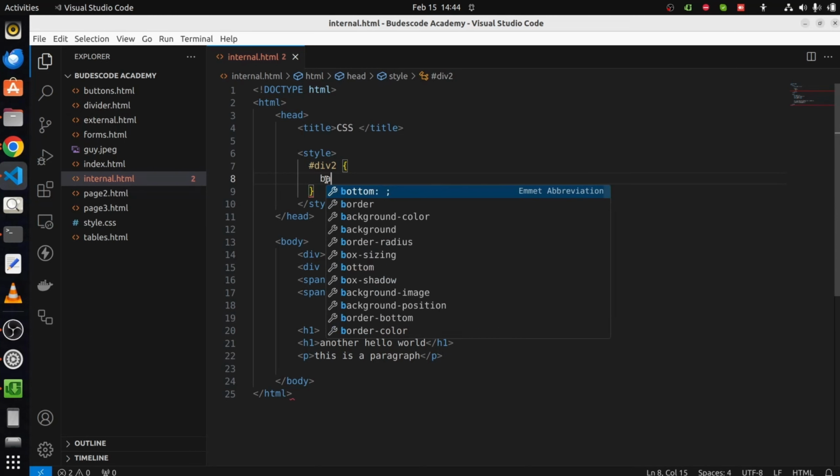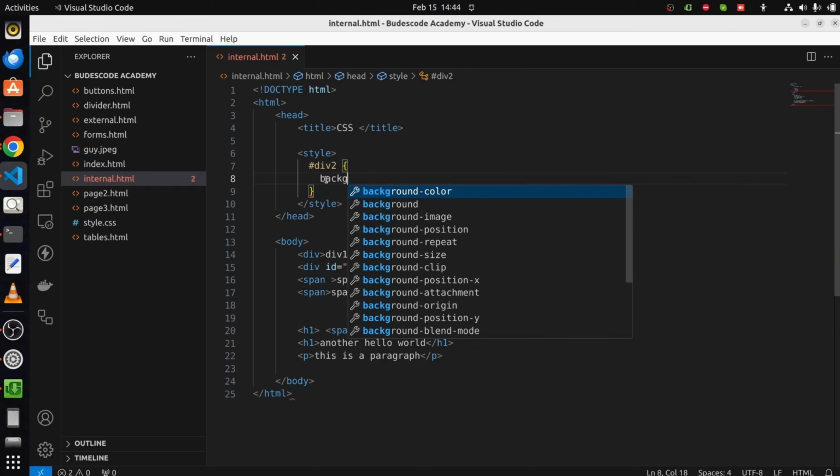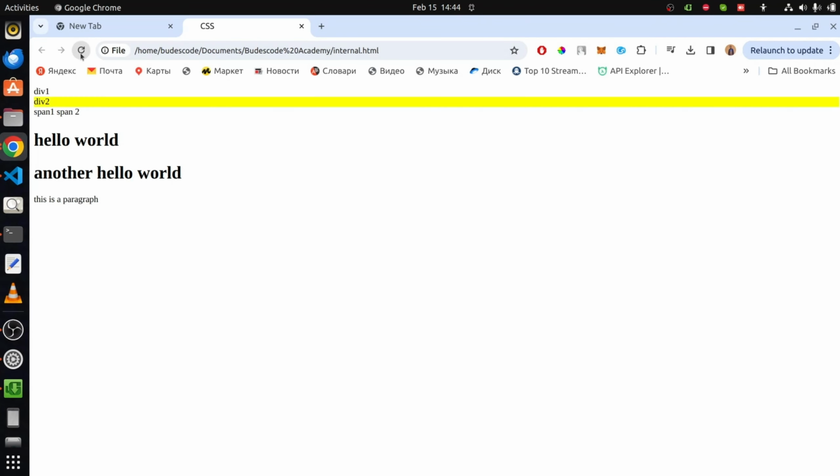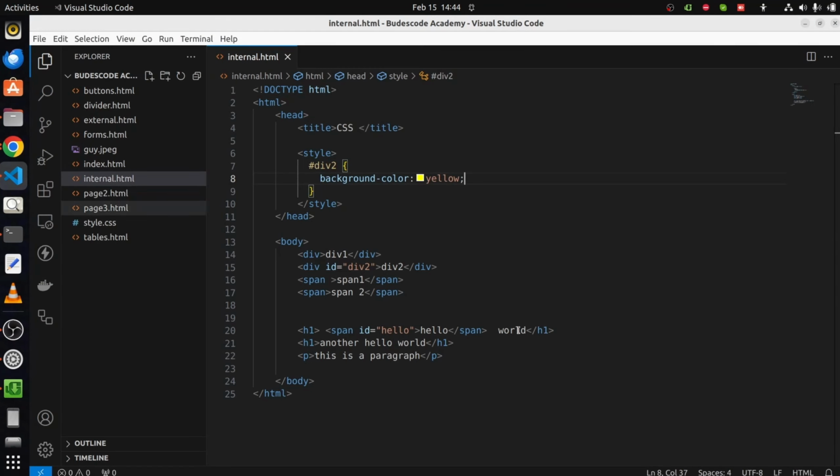And if I should give it a background color of yellow and refresh, we should see only div2 have the yellow color. All right, that's it for ID. It is used to style a specific element.